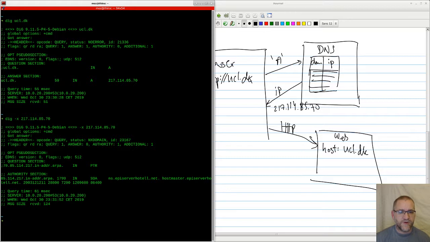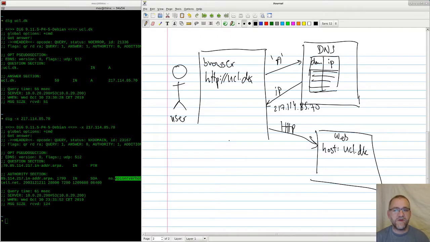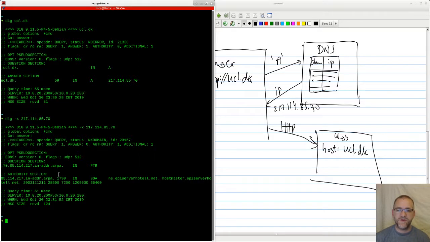So we can actually ask which web server this is. 217.14.85.70. So you see that this is actually owned by something called epserverhotel.net, and it doesn't actually give us a name for this one. It's basically just a simple web forward they're doing. So let's see what happens on the web server when we actually request this. We use a command called curl for that.